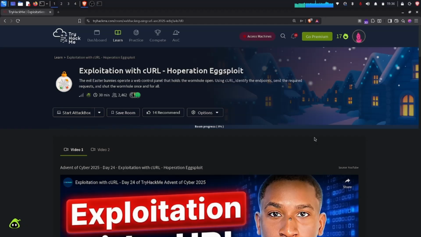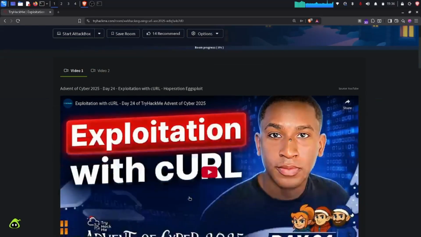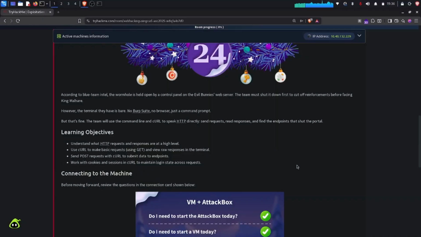So in today's lab, it's very simple. It's beginner friendly. What we're gonna do in this lab is web hacking. We're gonna talk to web servers without a browser. Everything we're gonna do in this lab is all about the CLI. We're gonna use the terminal. We're gonna use cURL to send manual HTTP requests. We're gonna understand how login forms work, the cookies, sessions, and everything. We're also gonna automate some brute force attacks.